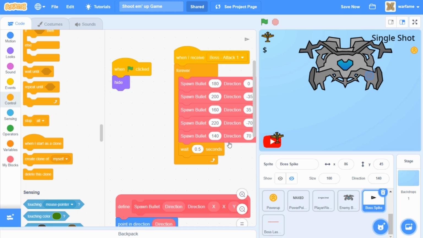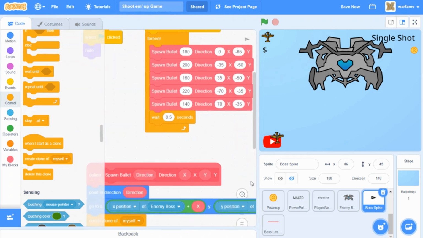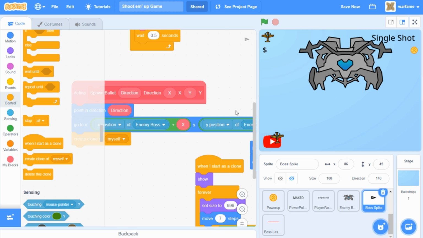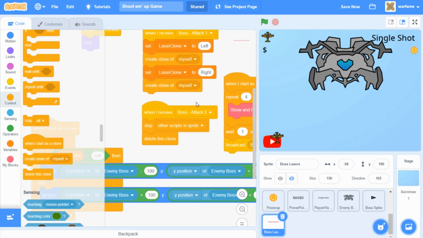And for the boss spike, let's see. So for the boss spike, we can't do the same thing that we did in the boss laser, which was stop other scripts in sprite and then delete this clone, because we don't want the spikes to immediately delete themselves when the boss switches to the second attack. Instead, we just want the spikes to stop spawning.